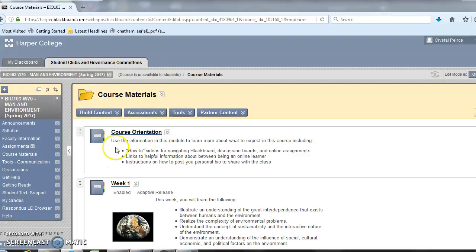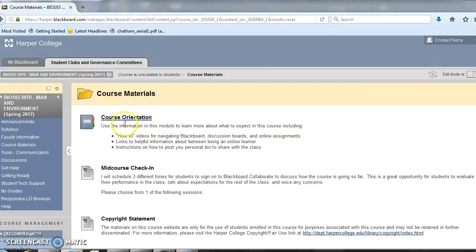The only thing you'll be able to see if you don't fill out that syllabus confirmation form is the course orientation. That's the only thing you'll be able to see. All of the content for the next 8 weeks will be completely unavailable to you unless you fill out the syllabus confirmation form. So it's very, very important that you do that. Once you do fill out the syllabus confirmation form, all of the material for the next 7 weeks will be available here on the course materials page.